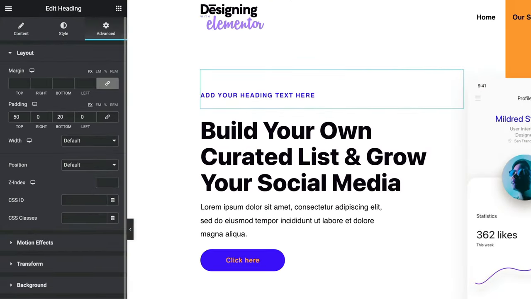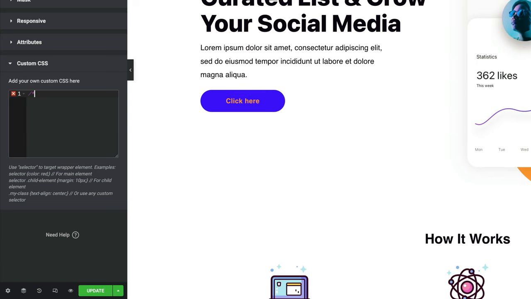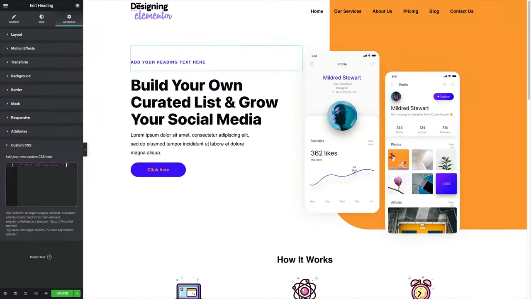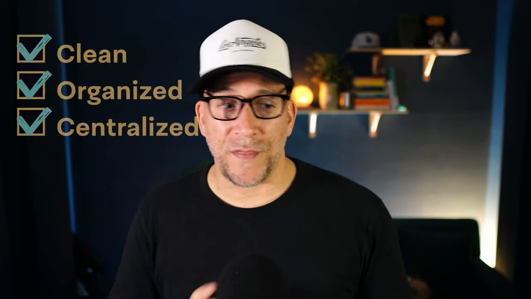Now, first off, my inspiration originally came from watching other Elementor tutorials showing you to add your CSS in places I felt it should not go, specifically in Elementor widgets. Inside every Elementor widget, there is a space to put CSS, but this is a place I fully believe CSS does not belong. Whenever we're adding code to our website, it could be CSS, JavaScript, PHP, whatever kind of code, it should be clean, organized, and centralized. And the problem with adding CSS in Elementor widgets is it's none of those. It's all over the place.